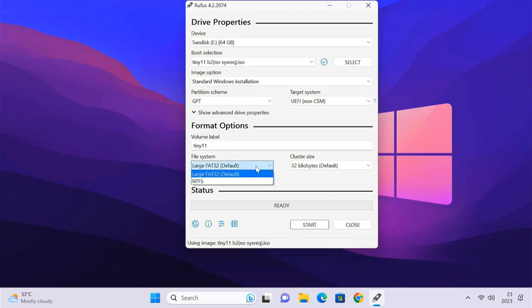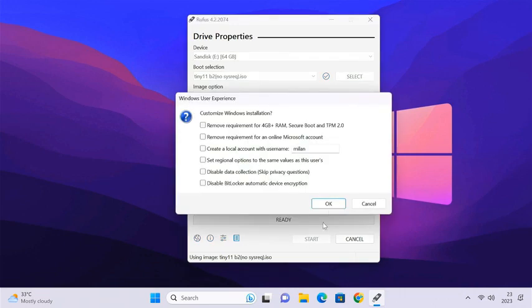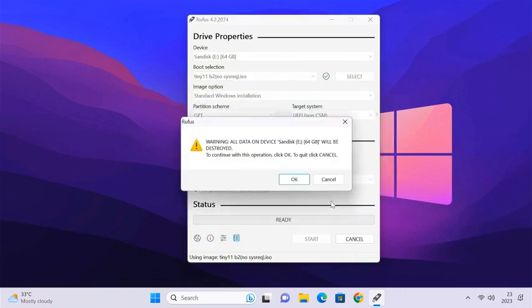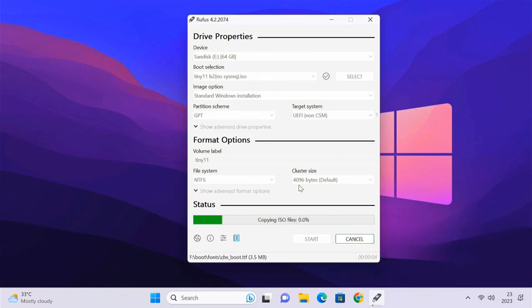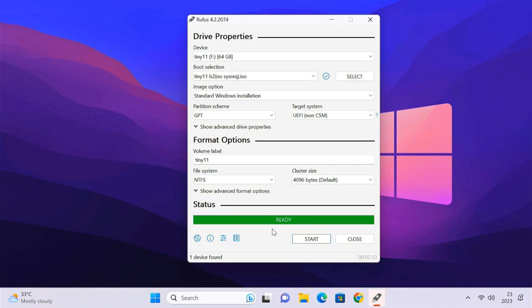Select the NTFS file system. Now press the start button. Depending on your PC, the process may take anywhere between 2 to 10 minutes. Once the process is complete, we can proceed to install Tiny 11 onto the PC. So follow the steps.